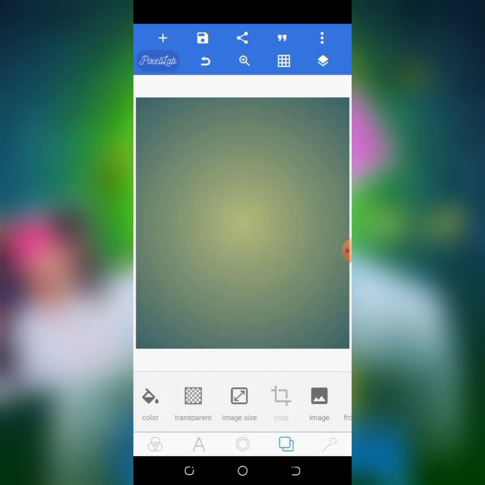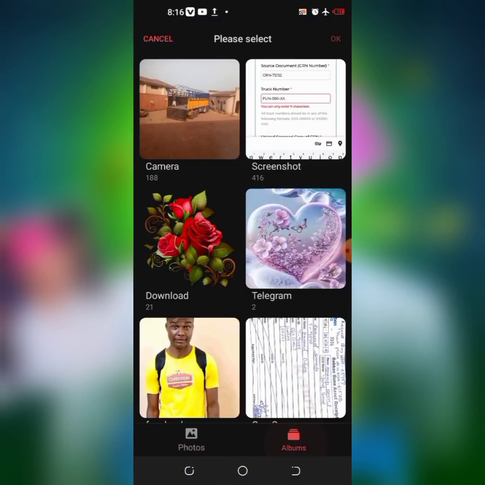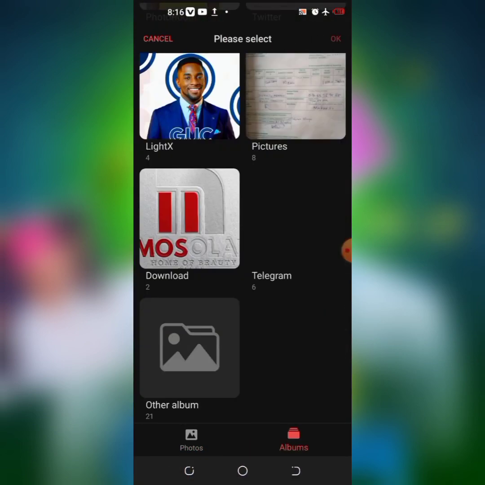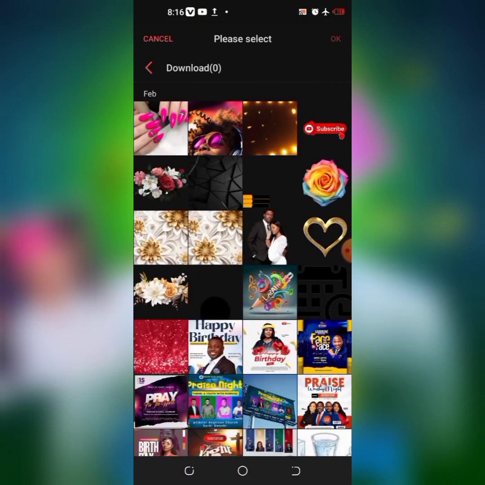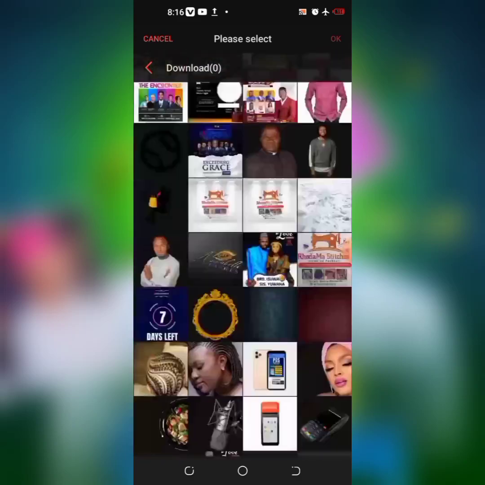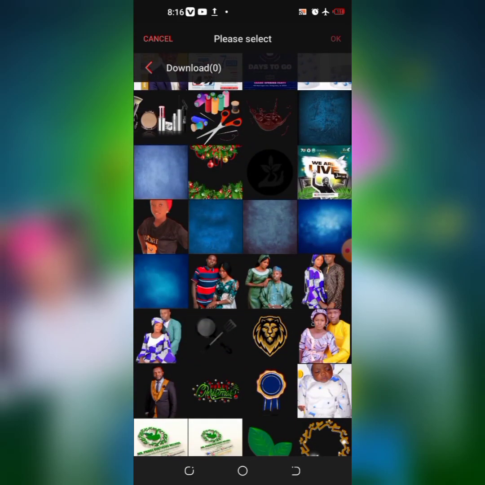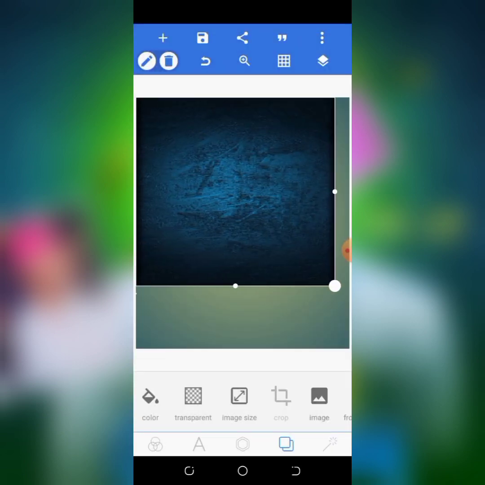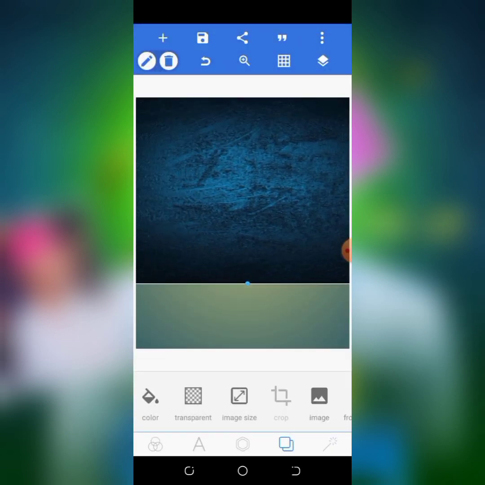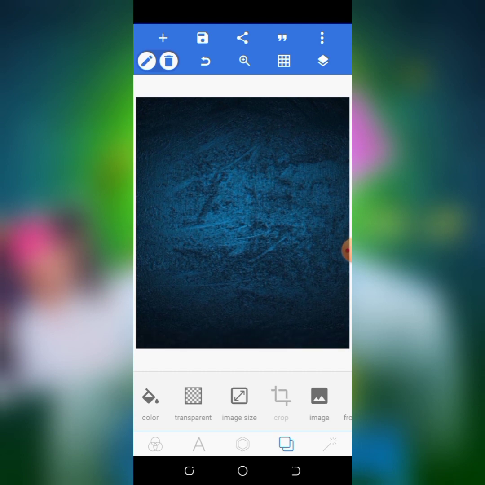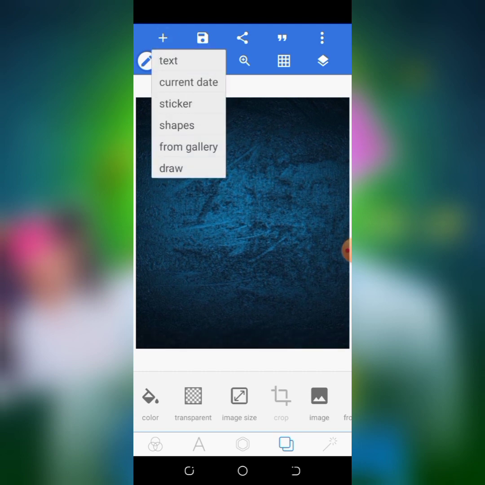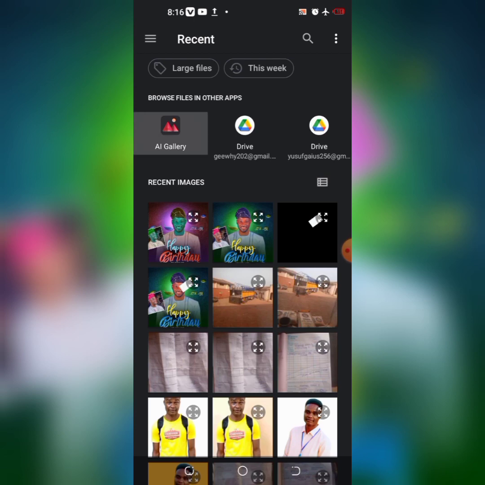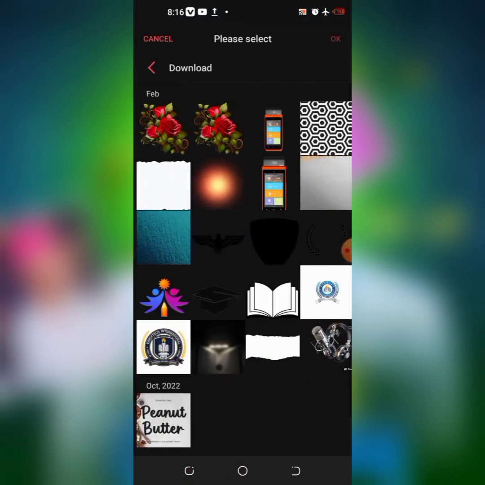Now let me go to my gallery and locate where my background is. I use this background. Let me just increase it. Alright. Let me go to my gallery again and then import the other item I used, this one.